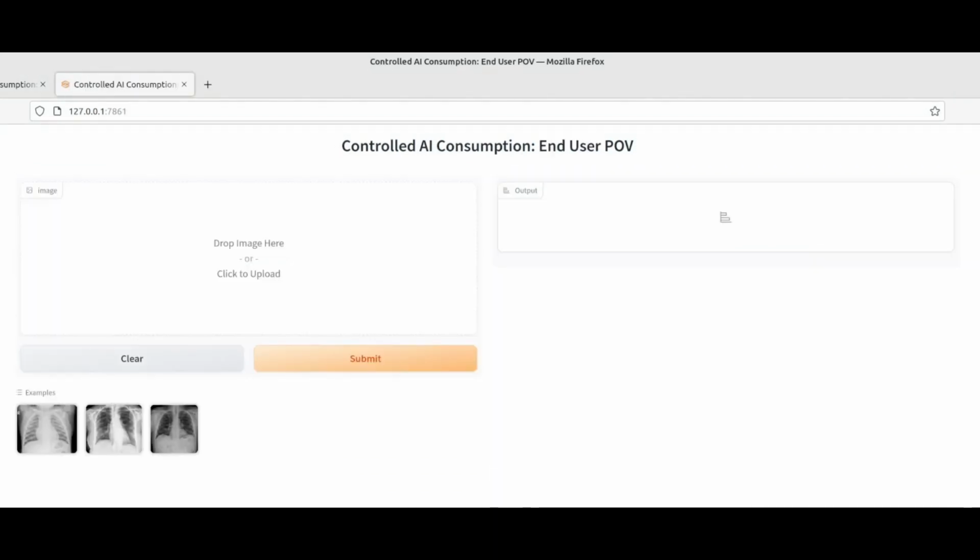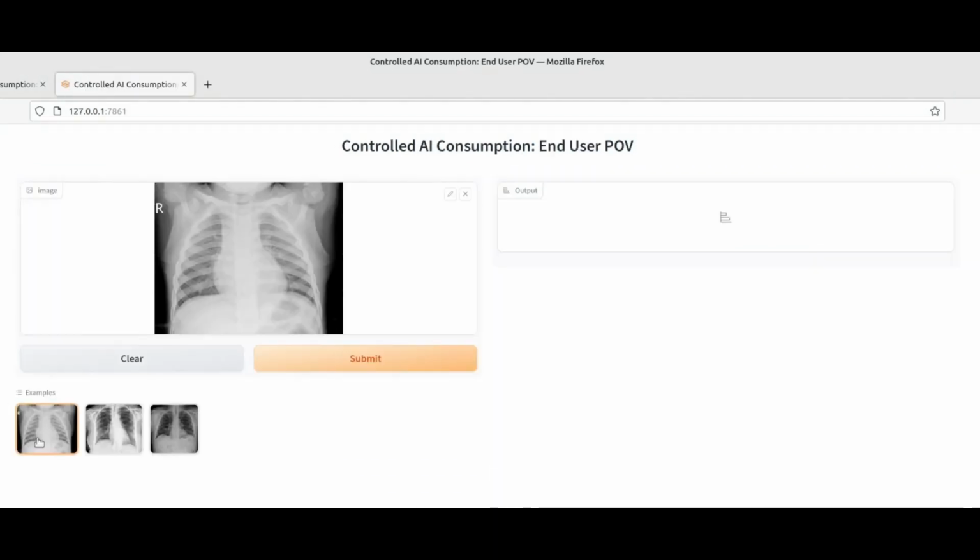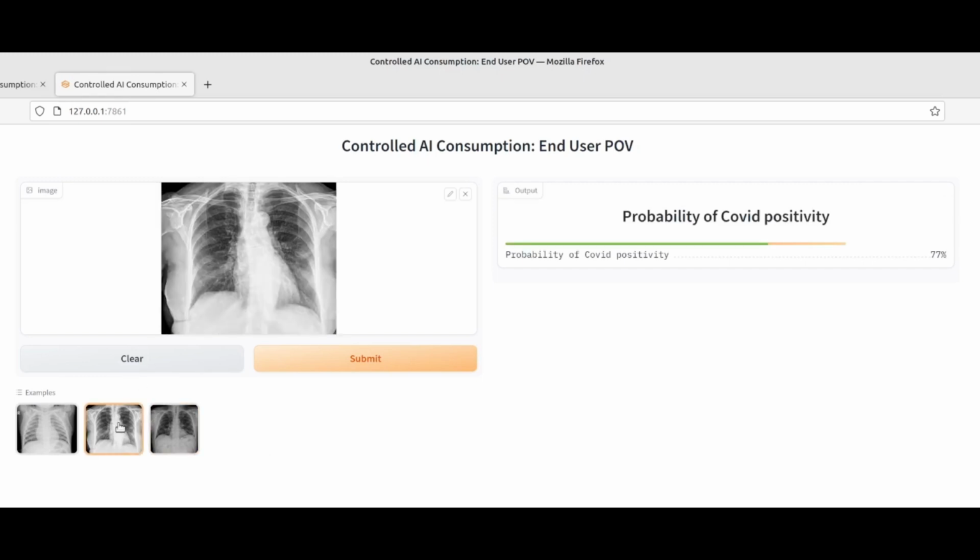Let's now jump over to the end user's point of view. They can query the model using the client interface. They select the chest X-ray image they wish to query COVIDNet with, and provided that they have not run out of computing budget, they'll get back the result.